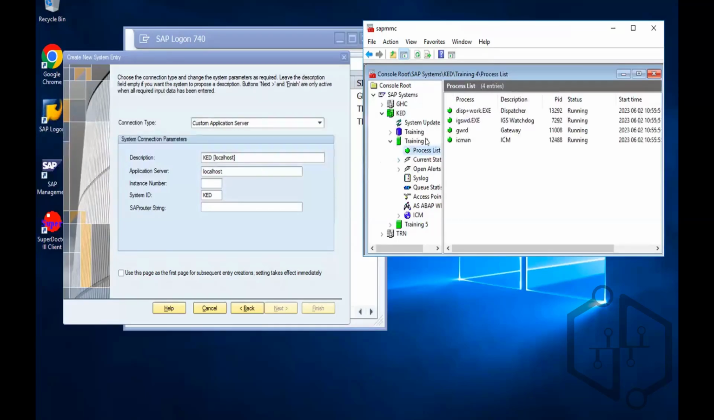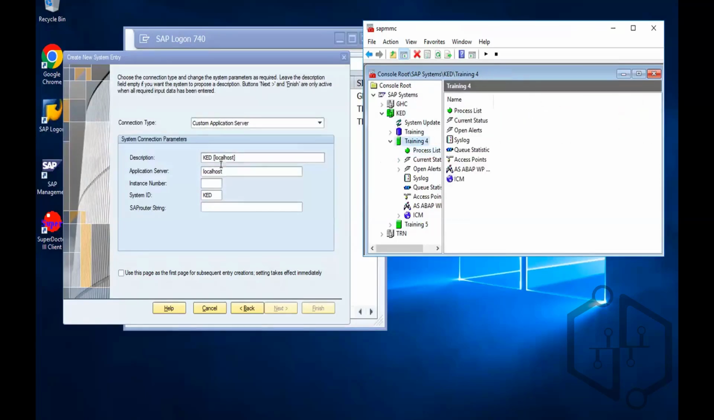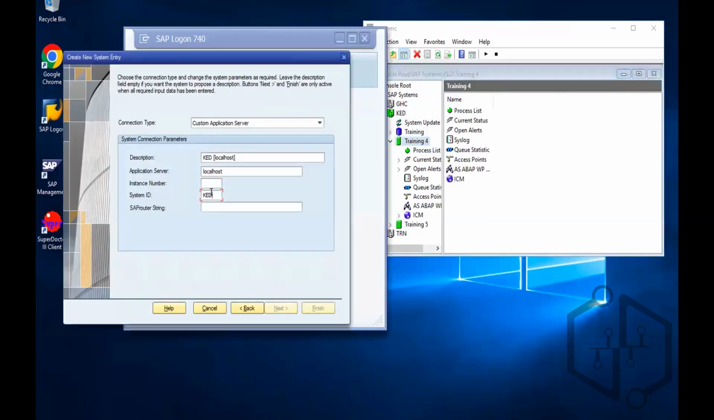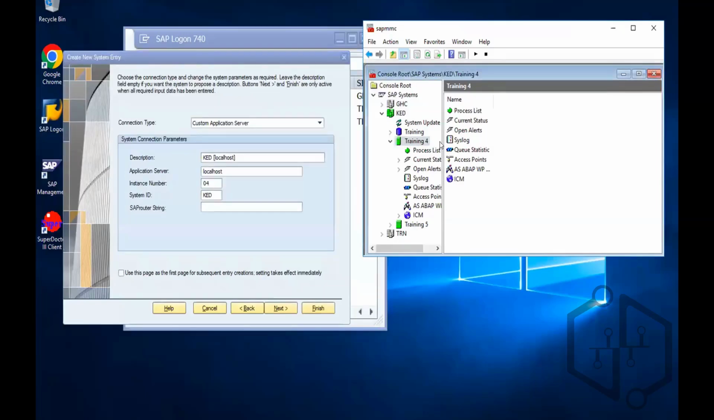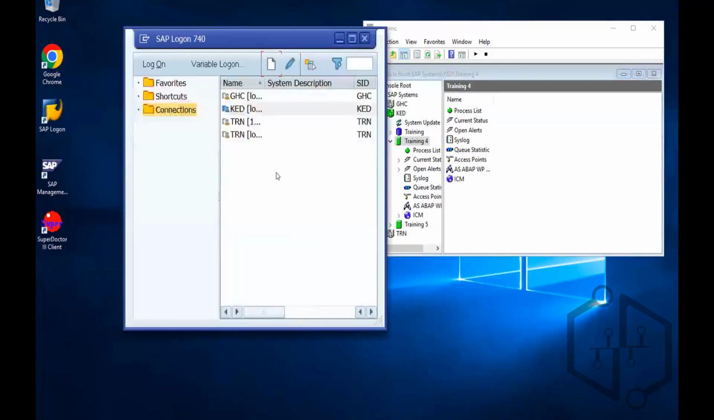So whenever we are making a connectivity, we will try to connect to the KED system. In the KED system, we will have multiple instances. We want to connect to 04, not 05. 04 is the dialog instance. This is a very important thing, that's why I'm showing you. We have already discussed this, and with practice you will come to know.